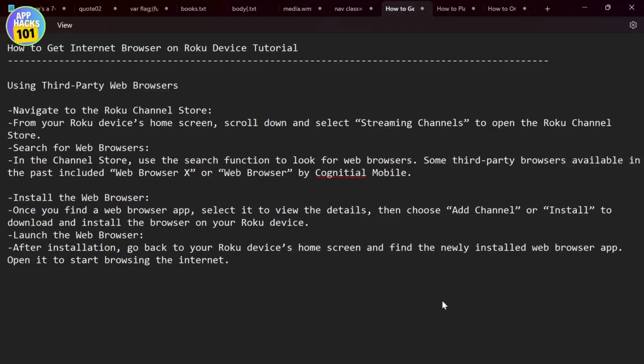After you do that, you can simply launch the web browser, and after the installation you can go back to the home screen and you can find the web browser app there, and you can simply open it from there and start browsing the internet.